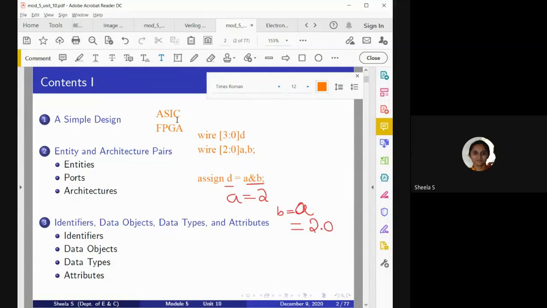Okay. But when we consider ASIC design, it will take more time, because it is designed only for a specific application. So while designing for a specific application, a more optimized circuit has to be generated, and a very minimum of resources has to be used. And once it is generated, it cannot be redesigned.